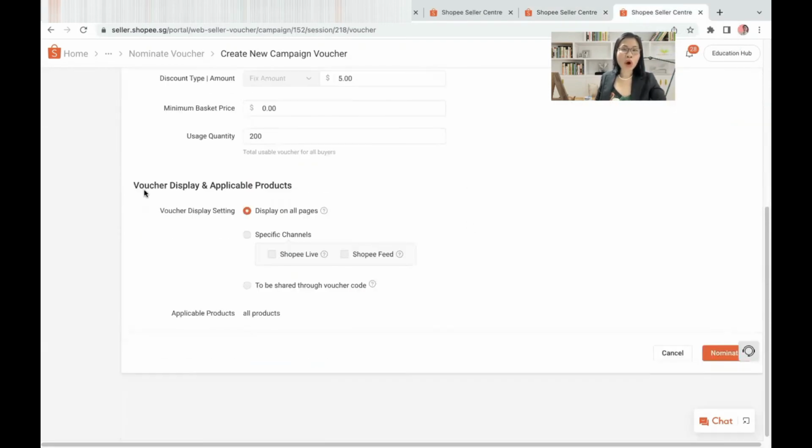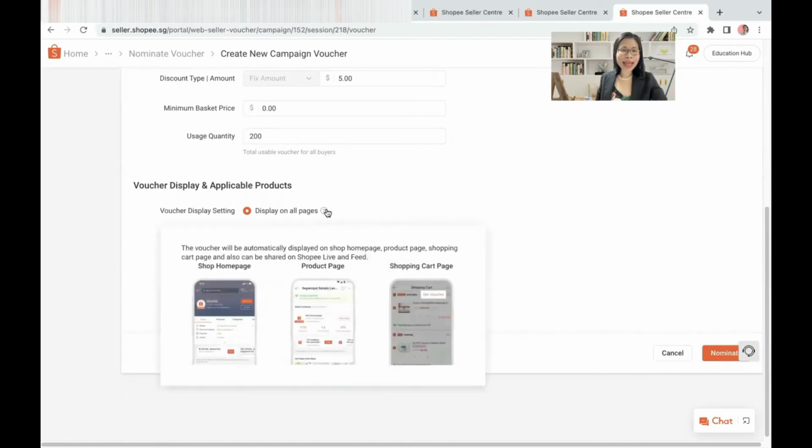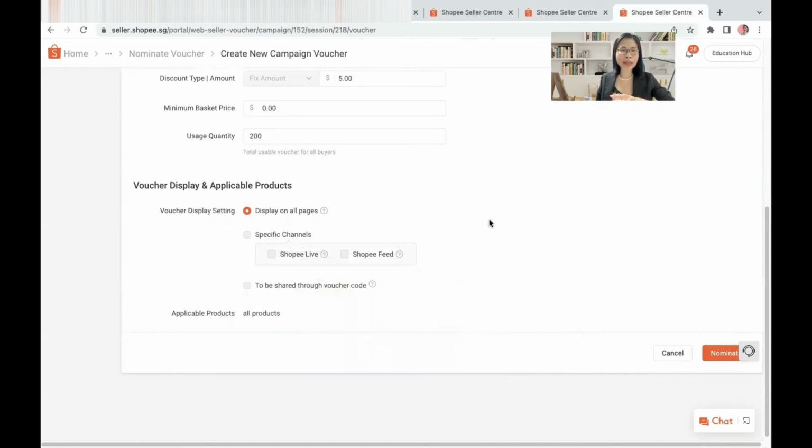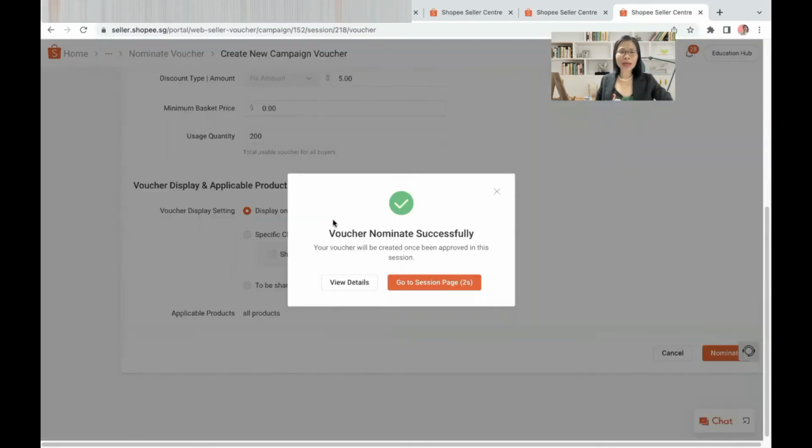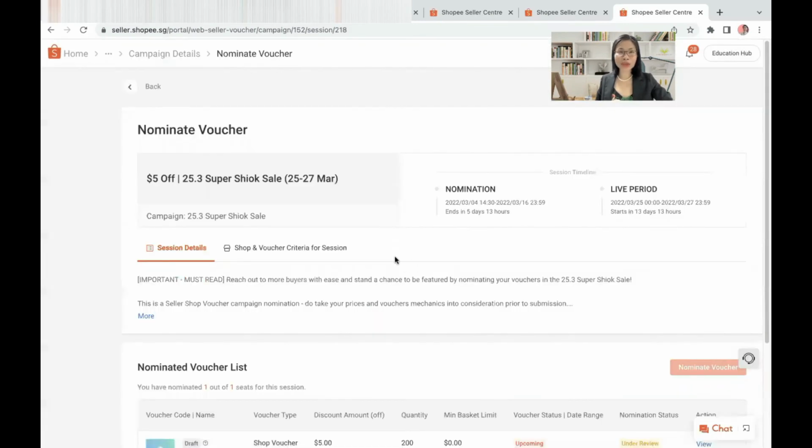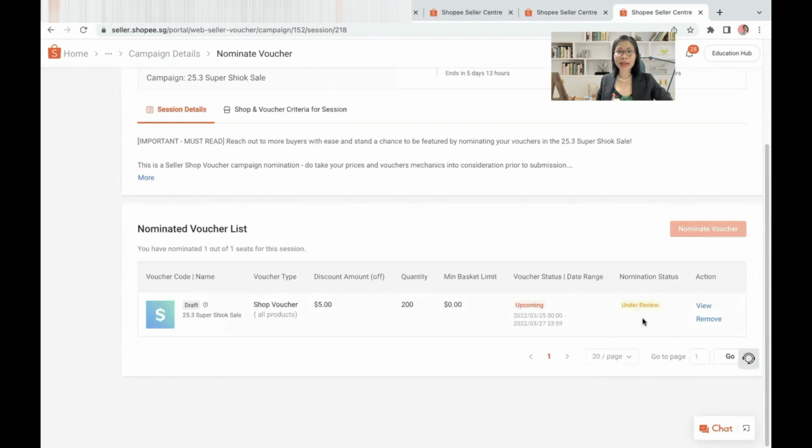Come to the last part of the setting. The voucher display setting is available for all pages that include your shop homepage, your product page, and even the shopping cart page. It's everywhere, all right? So that it allows the user to claim the discount and use it during the purchase. So when you click nominate, it says that voucher nominated successfully, and when you come back to this page, you can see that it is under review.